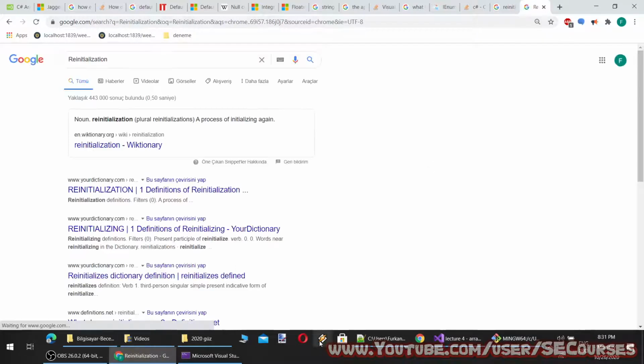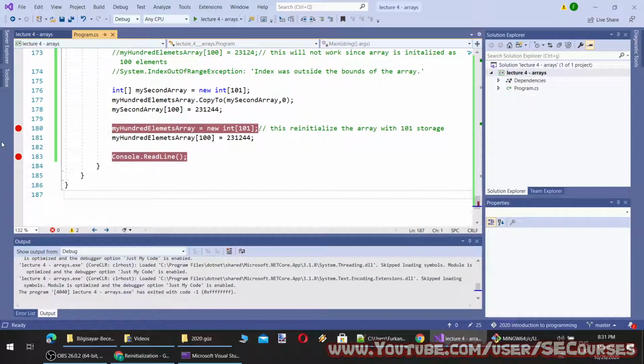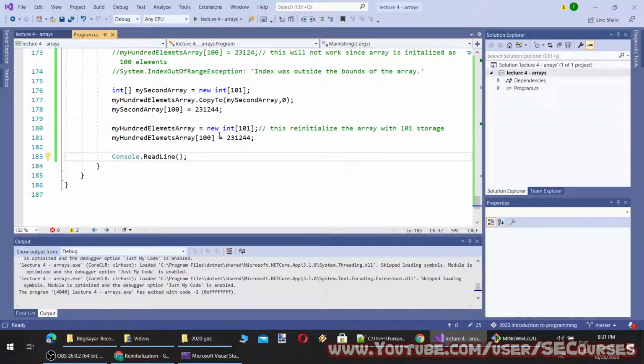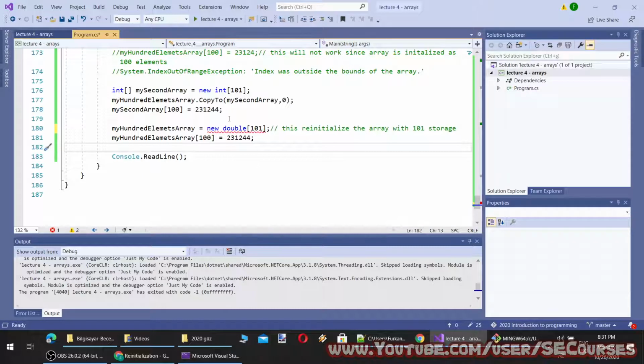So this reinitialization works for every kind of object, not only for arrays. Of course, they have to be the same type. So I cannot make it like this. It will give an error. Let me show you. You see, it says cannot implicitly convert type double to int. You can't initialize it like this. Can you initialize it with the same type? Okay.